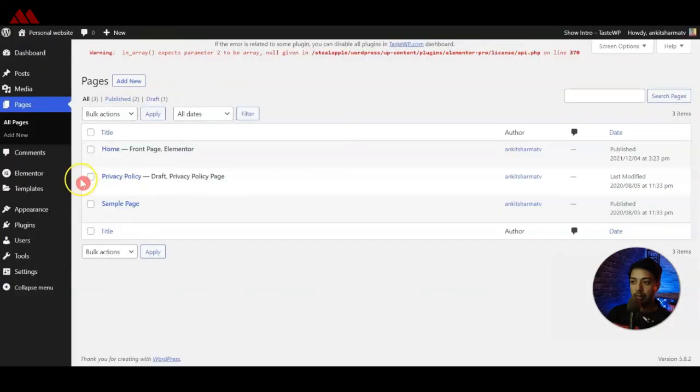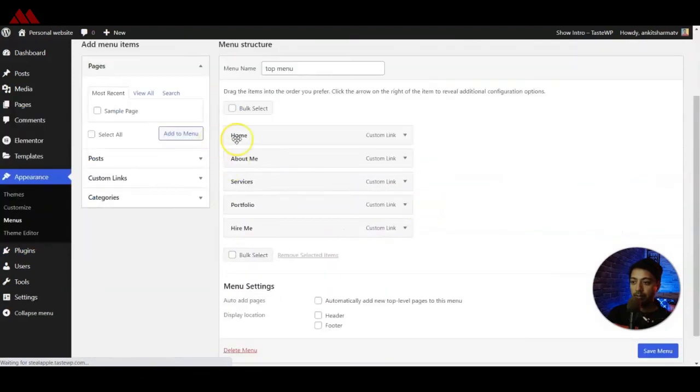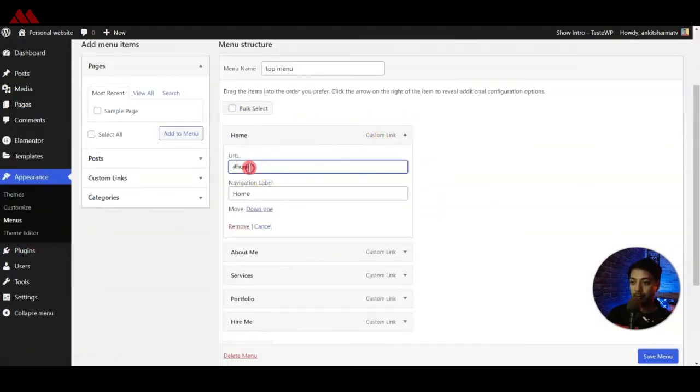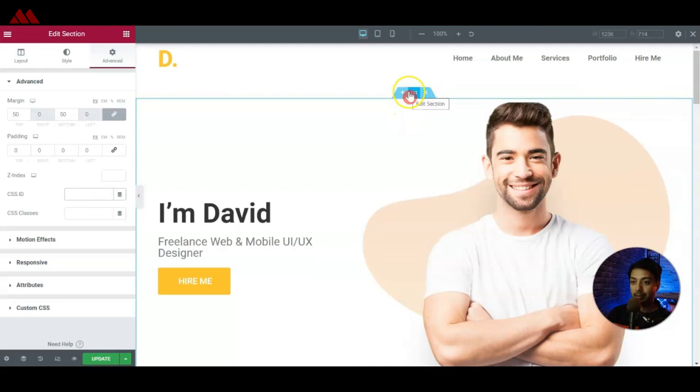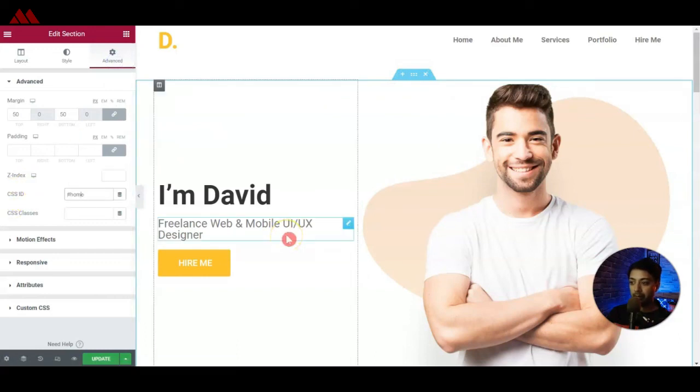So if we go back in our WordPress dashboard and in the menu section, we have these menu or navigation links. If we open that, we have URL as hash home. So the ID is home. So if we go back in this editor and we select this first section and in the advanced, in the CSS ID, we type in home without the hash.